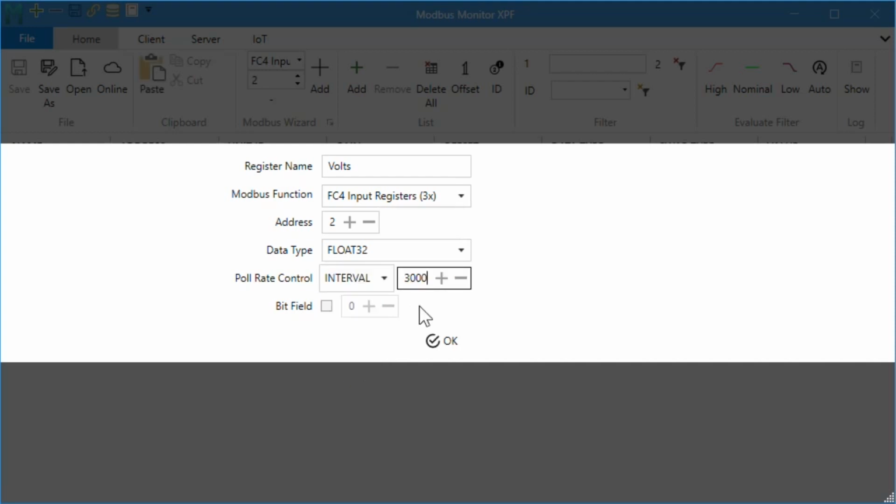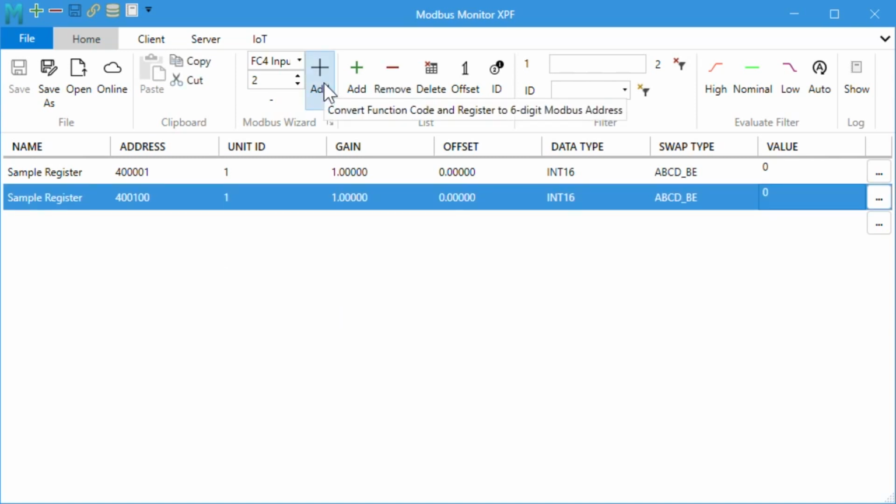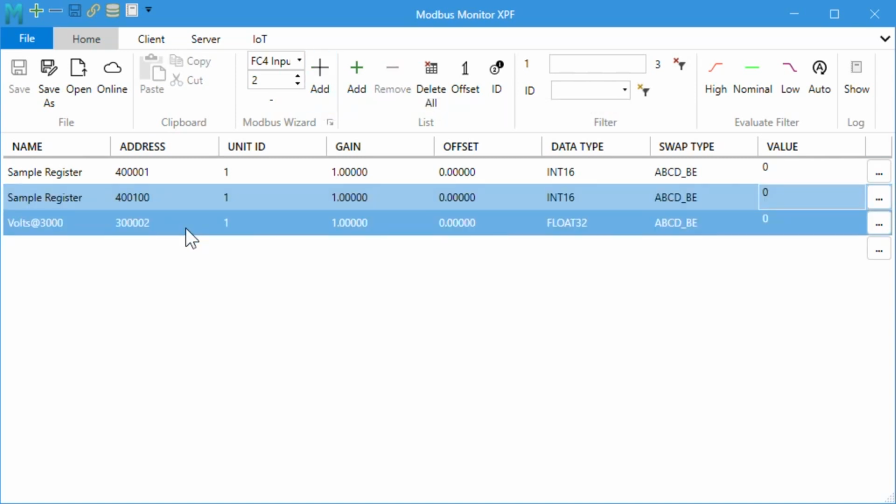The bit field comes in handy for an integer value that writes only 1 bit. You can choose which bit to read or write, indexed from 0 to 15. This is how the Modbus Wizard figures out all codes based on the features.